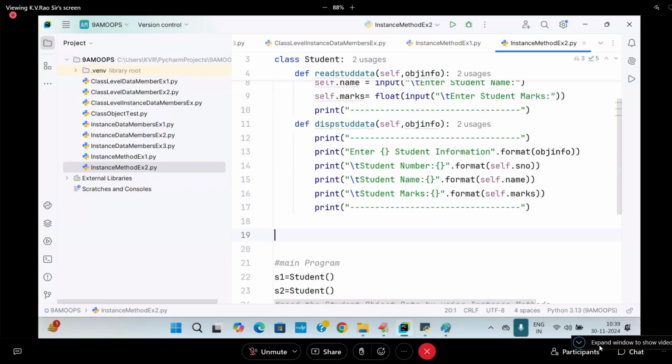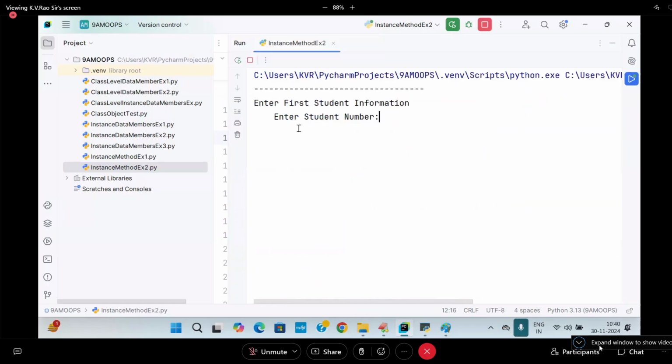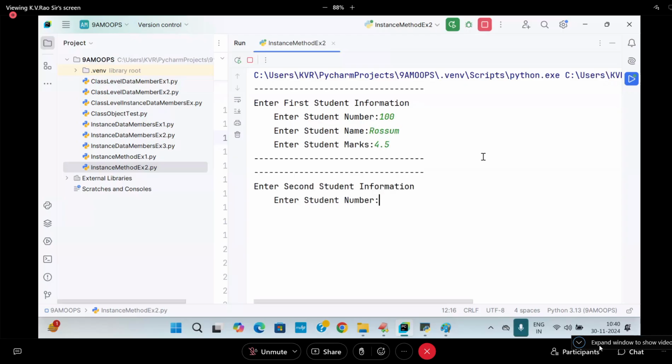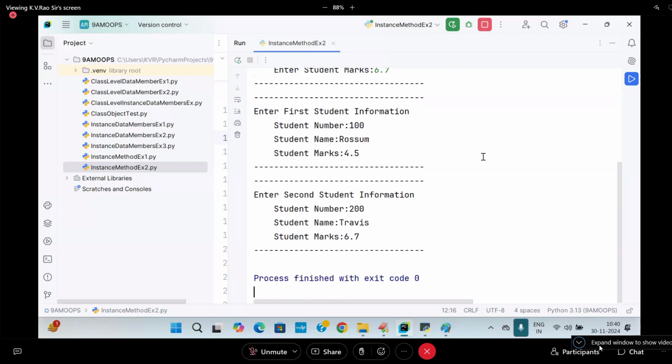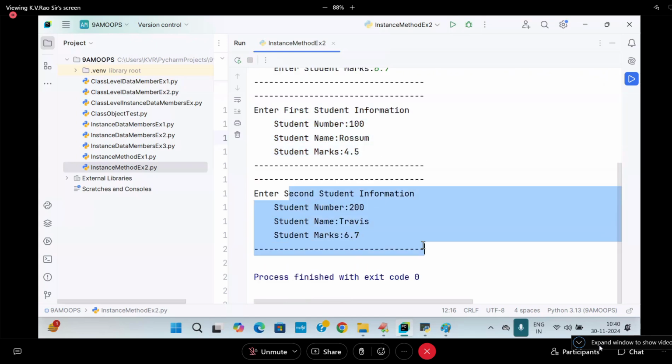Now I'm going to take up. So try to run, how powerful it is. First student object: 100, then a name, and 4.5. Enter second student data: 200, a name, and the value something like 6.7. I got my first student information. I got my second student information.